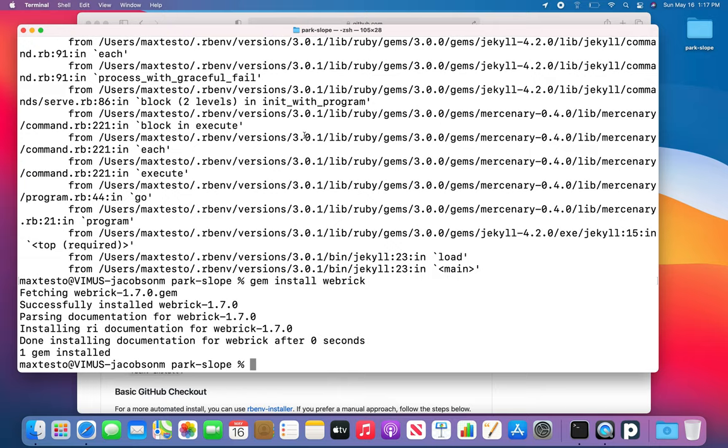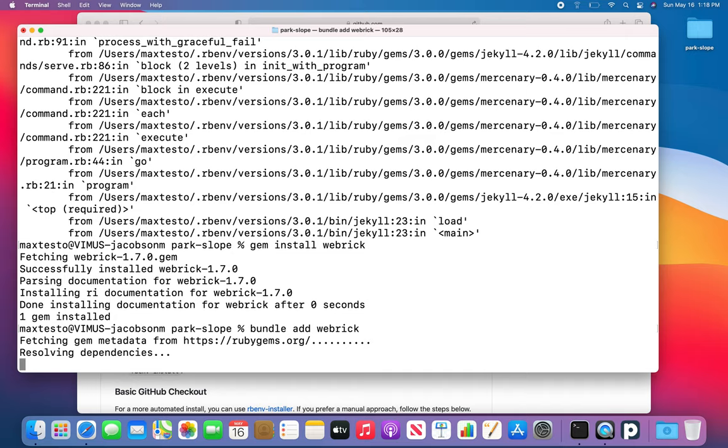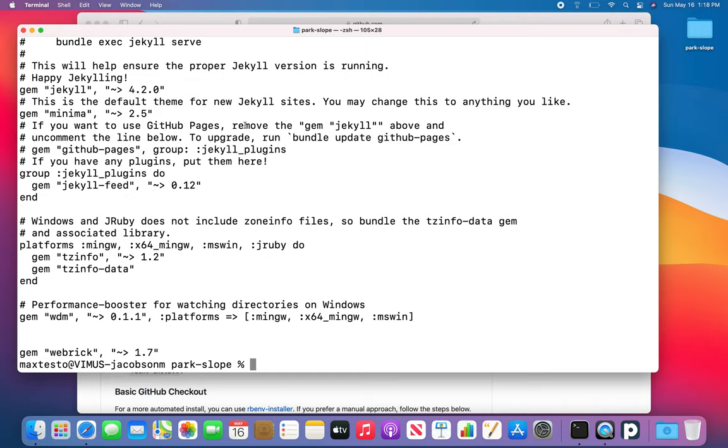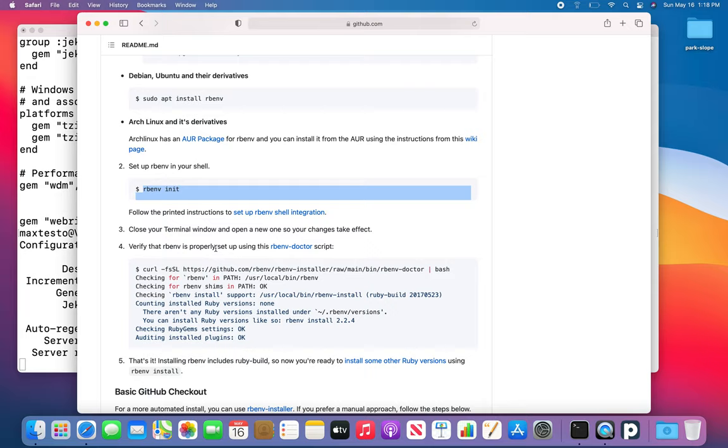So webrick, I think, was bundled with Ruby until Ruby 3, and maybe now it's not, so you need to install it explicitly. So let's actually do that in the Gemfile itself, right? So the Gemfile is specifying what our dependencies are. bundle add basically adds a dependency as an explicit dependency. So let's try one more time and see if that helped. It looks like it did. So now if we go to localhost:4000, here is our Jekyll site.